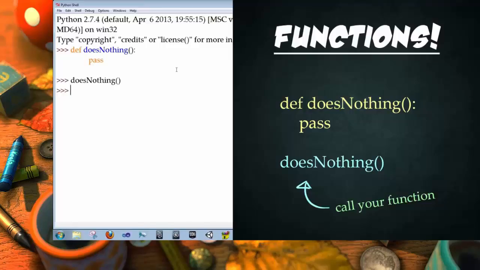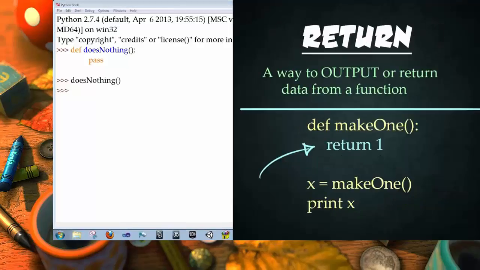Excellent. Now the power of functions really comes from when you try to get something back from a function. This is where return comes in. Return is a way to return something back from a function. It's a form of output. Arguments are used for input into functions, and return is used for output. So let's try another example. We're going to type def make_1, open close parentheses, colon, enter, return 1, enter, enter. Alright, so it's accepted it. Now we're going to type x equals make_1, the function that we just created. Enter, and now type print x, enter, and now it's 1.